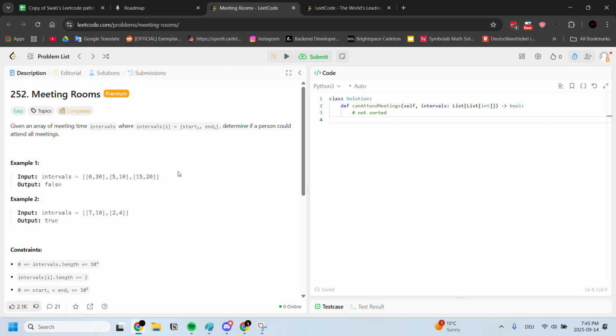And the way we do that is, the brute force way, if we're not thinking about efficiency at all, would be to compare the start and end of every single interval with every other interval, and that would result in n squared.